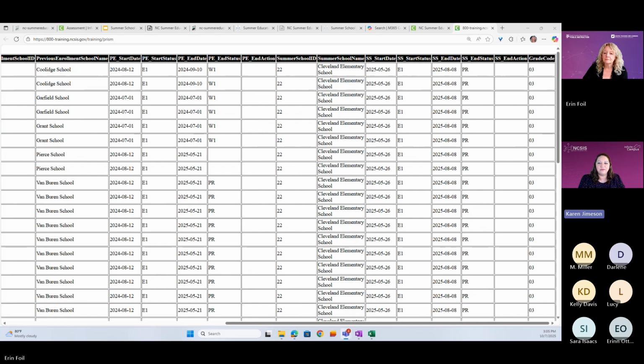But hopefully you have that information in a format that's already going to be usable, and it won't be quite as overwhelming. I did want to point out real quick that this end status at the end of summer school is very important because that's going to contain that promoted or retention at the end of summer school. So that's how that will be pulled out: do you have a PR here for promoted or an RT for retained? I think all of mine are promoted because I just ended them here.